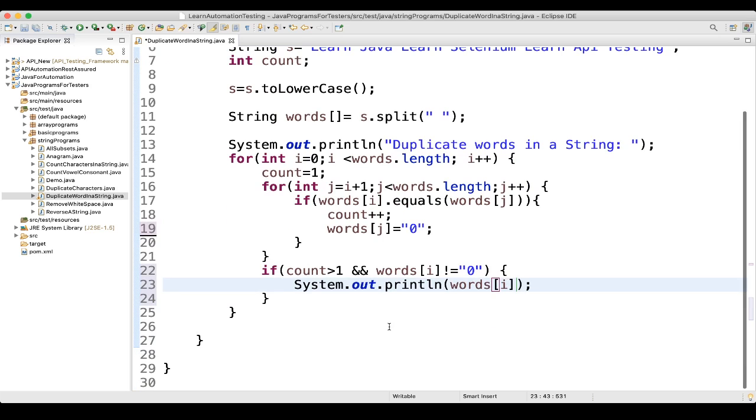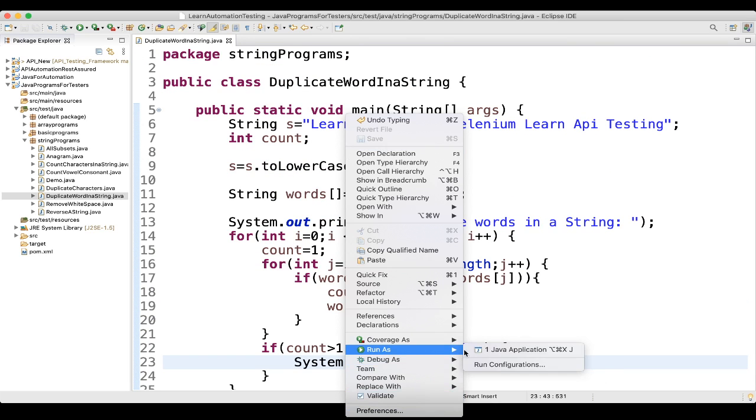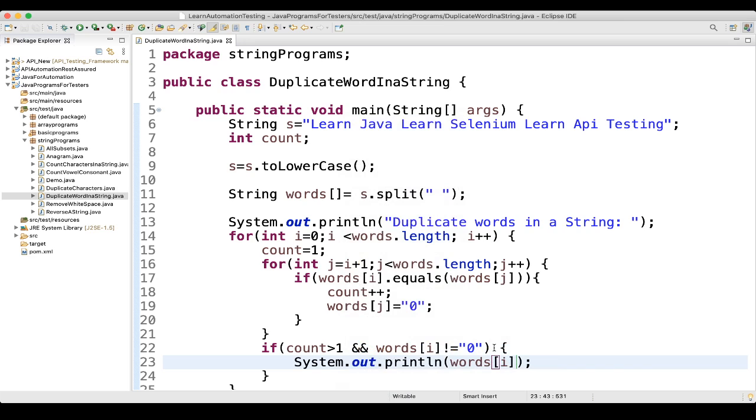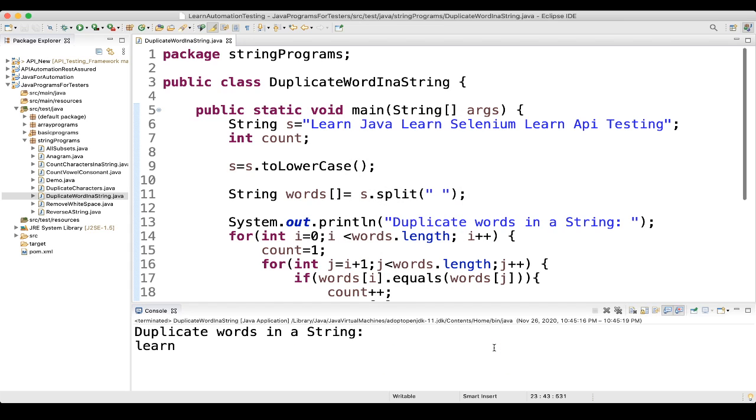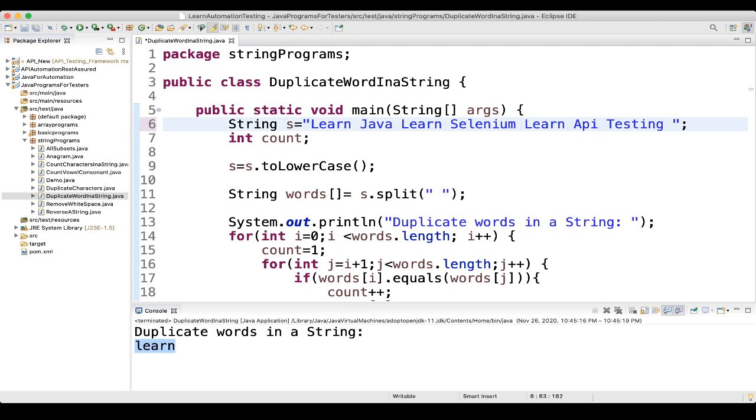So let me execute it. Run as Java application. What we are seeing here is: duplicate word in a string is learn. So for example, if you want to give Java here, the duplicate words will be learn and Java. Let's see.